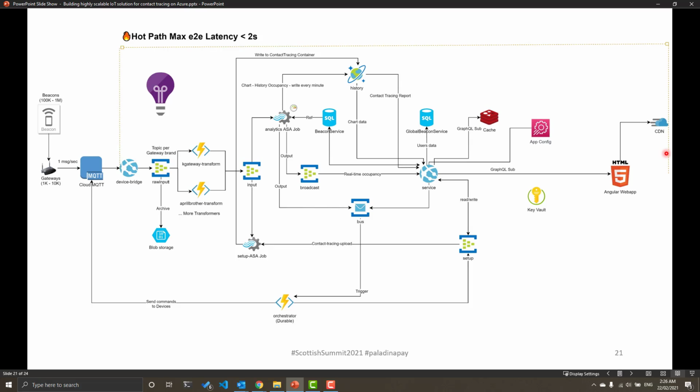And the Angular app is served via CDN. On another stream, the analytics job also referenced a traditional SQL Server for additional reference data, and together it forms a real-time occupancy, which is essentially the real-time count of the devices on the gateway. And this would later be used to draw the heat map.